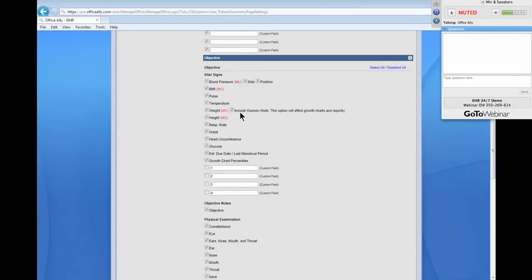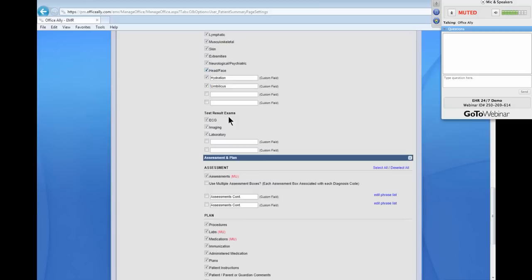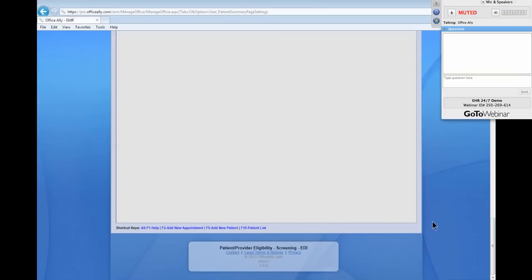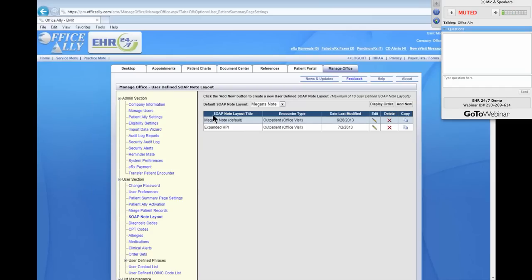Continuing through here, you have your review of system, you have your vital signs. So we do have the ounces here for those pediatric offices that do need that for the growth charts. You have your physical exam, the assessment. So as you continue through here, keep in mind pretty much every section is going to have custom fields for you. So you can name them whatever you want, and they'll be on your progress note. So when you update it, it will now change kind of the layout of your progress note so it meets what your practice needs are versus just what we provide as defaulted.